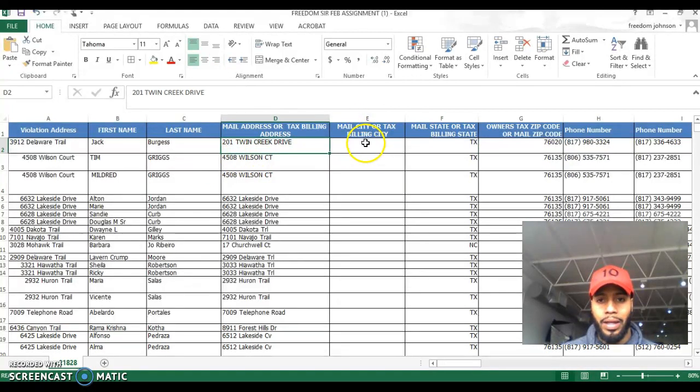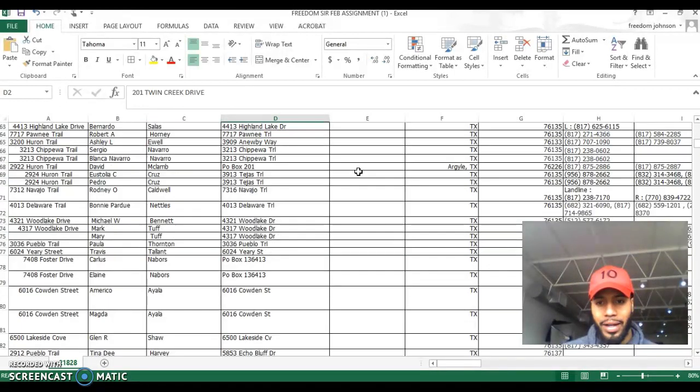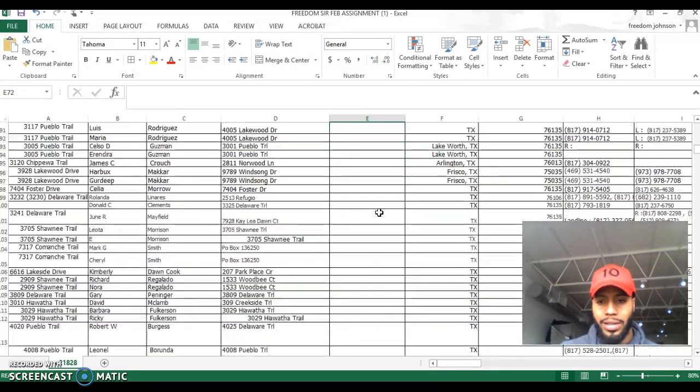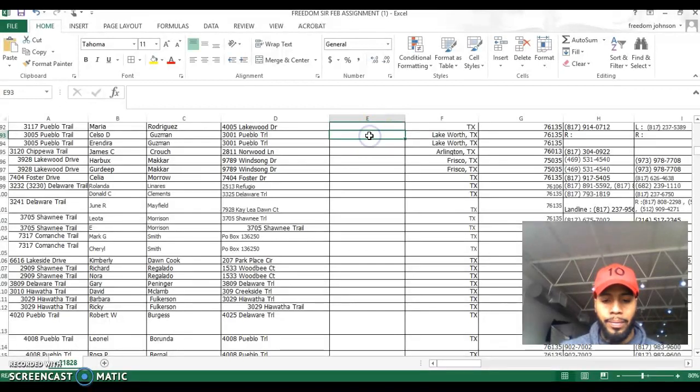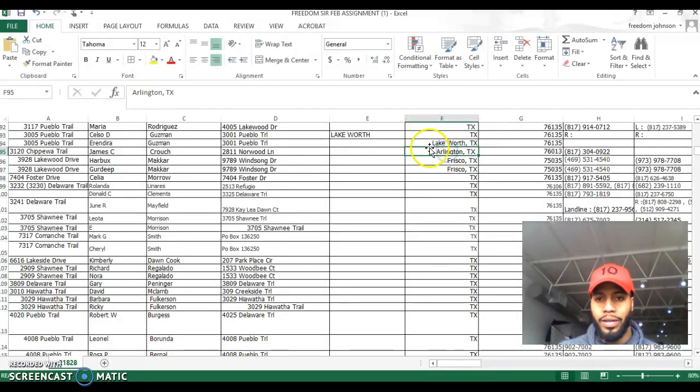We're going to be filling in this area that is blank, which is the mail city, also called tax billing city. So as you can see, about 99% of this list does not have the cities. Some of them do. For this one example, this one does. So if it already has the city in it, you guys will just be putting in that information, and then we'll be deleting that city from if it's in the state section. So that's pretty much what you guys will be doing here.